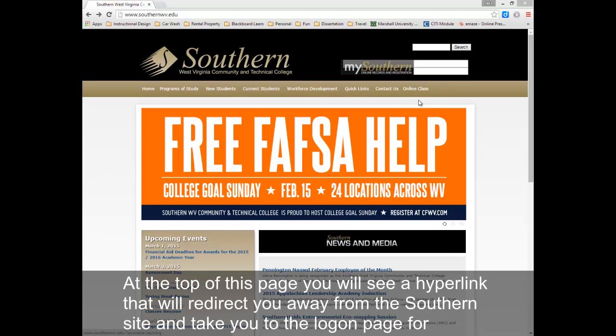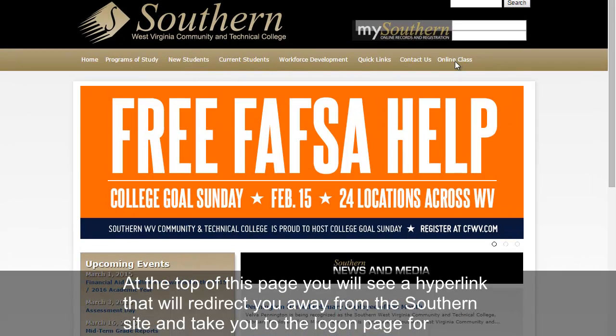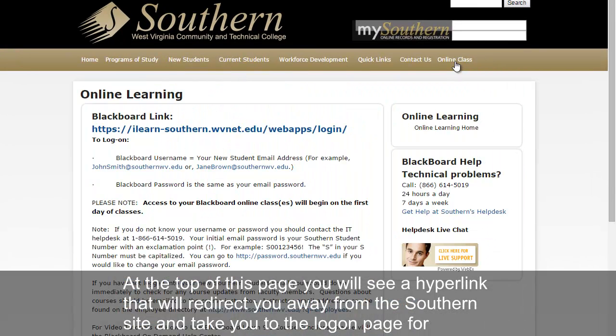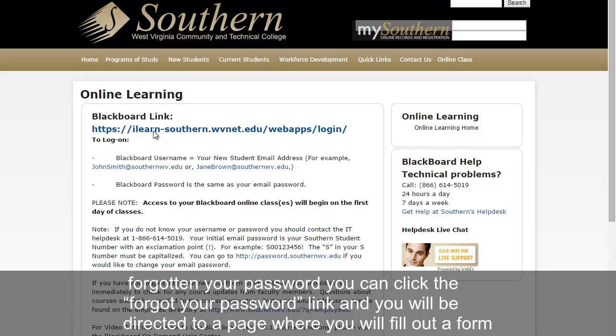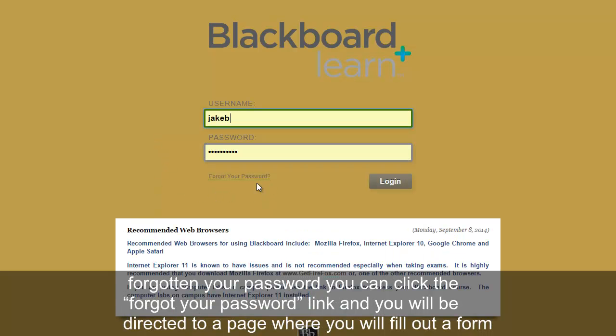Here is where you will find the online class link. At the top of this page, you will see a hyperlink that will redirect you away from the Southern site and take you to the logon page for Blackboard. Again, if you do not have a username or password, you will not be able to access your online courses. If you've forgotten your password, you can click the Forgot Your Password link and you will be directed to a page where you will fill out a form that will help you get your password.